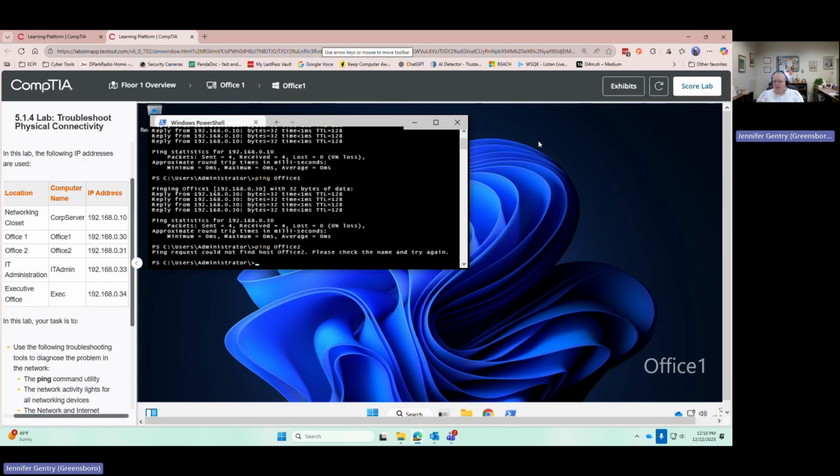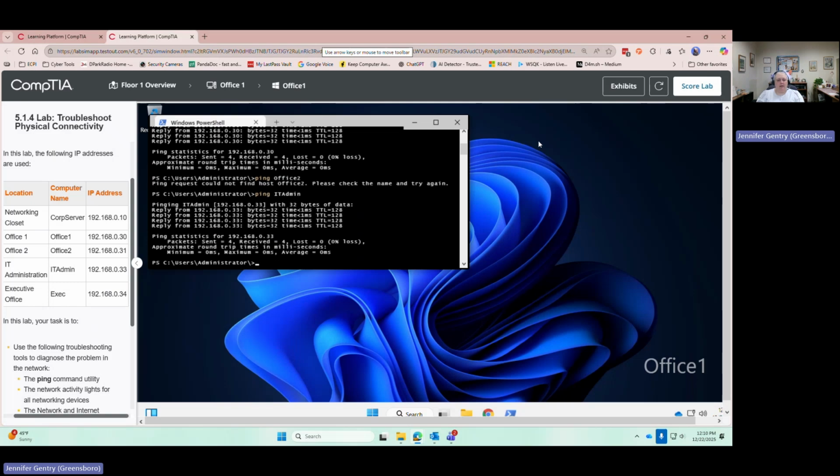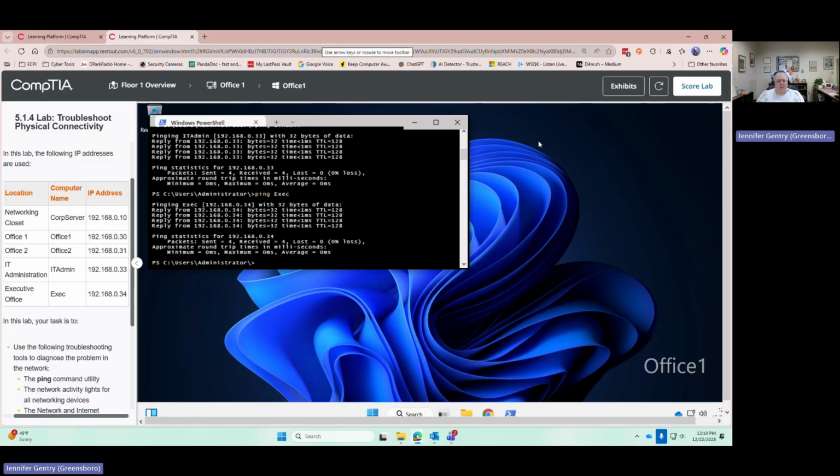Oh, definitely not working. Ping IT admin. That one looks fine. And then ping exec. That one also looks fine. Okay, so what we have determined by using the ping is that the Office 1 computer seems to be on the network correctly. It can see the networking closet, IT admin, and other computers. The only one it can't see is Office 2. So let's go take a look at Office 2.